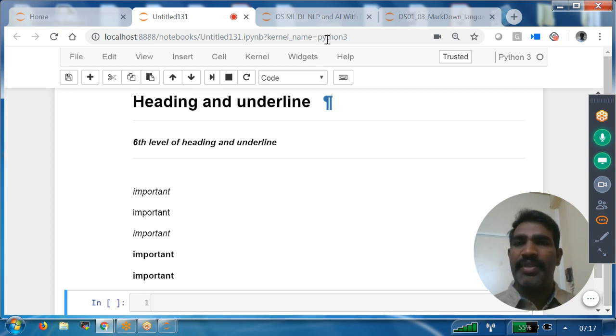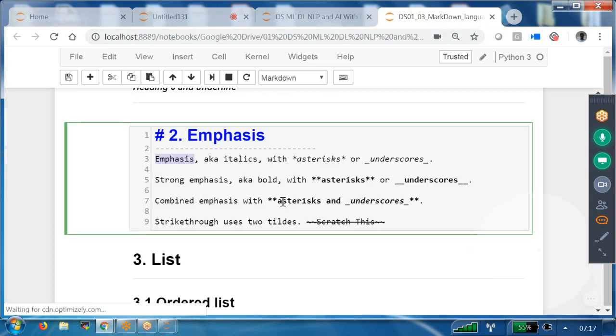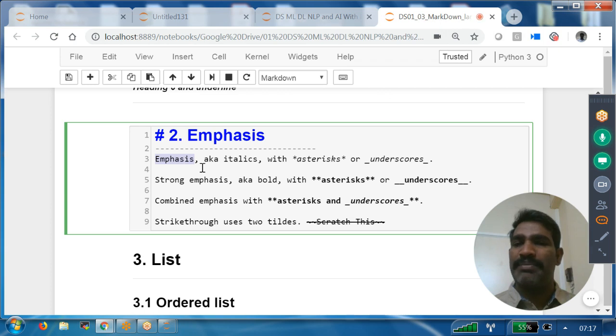Are you getting my point? That's the first 2 points I am trying to talk about. Emphasis means important. Strong emphasis means very important. Very important things are kept in bold. If you want to make bold, you have to use double asterisk or double underscores.